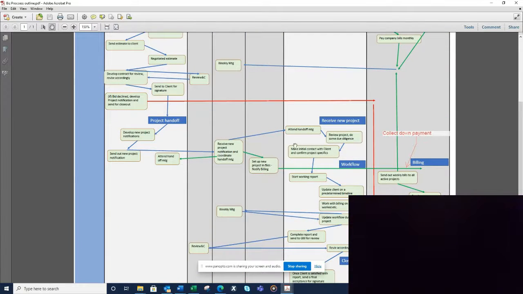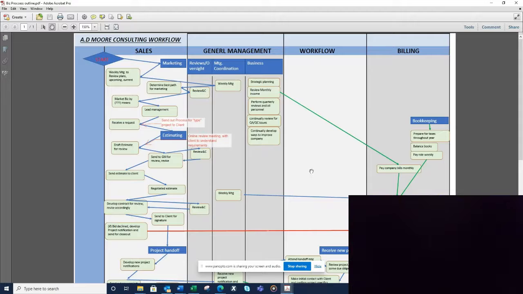Okay, so now that we've got a project, what happens? Goes the workflow. So we start working. And I should mention all this stuff because it's easy, but general management literally isn't just going to go to meetings and review, but any strategic planning, review monthly income, perform quarterly reviews on all personnel, continually review for QA, QC, which is quality assurance, quality control issues. Just make sure if there's anything that needs to change, continually develop ways to improve the company. So just look for how can we do things better, faster, more efficient, and stuff like that.